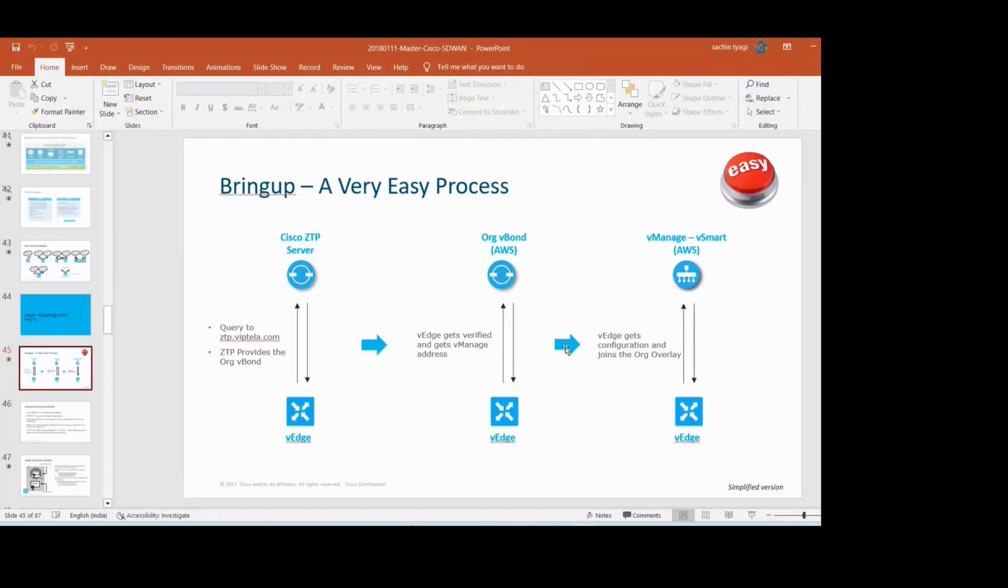So we will start the ZTP process now. Yesterday, most of the people had the query of how this VH will come up on the SD-WAN fabric. So there are some prerequisites for the ZTP.